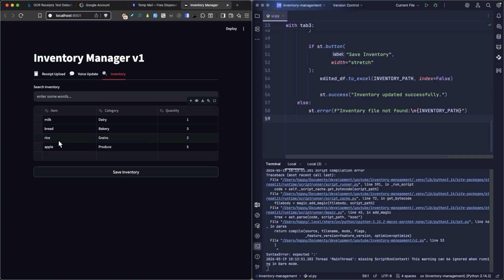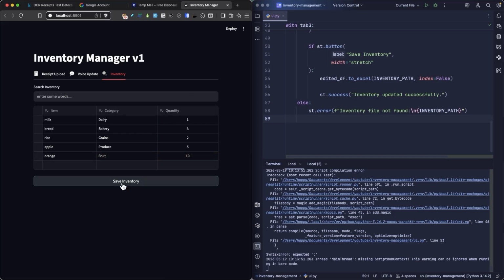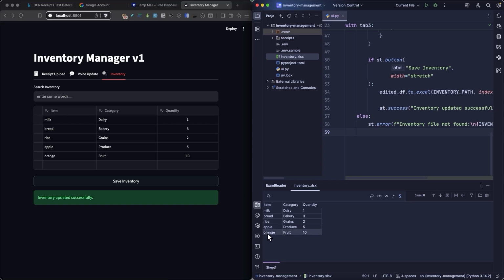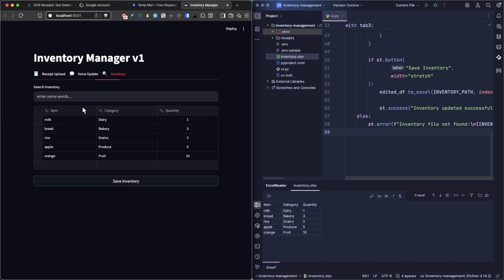So I come here and say, let's say I'm gonna add orange. And then the category is fruits, just fruit, and the quantity is 10. So I hit the save button. It says inventory updated successfully. And if I come here and open my inventory, you can see that I have an orange fruit 10 here. Perfect. If I refresh it, I'm gonna see the orange fruit 10 here.